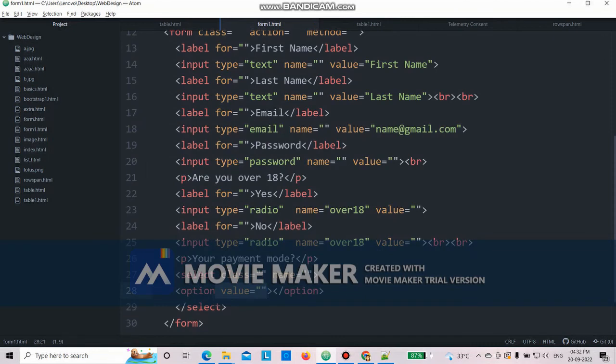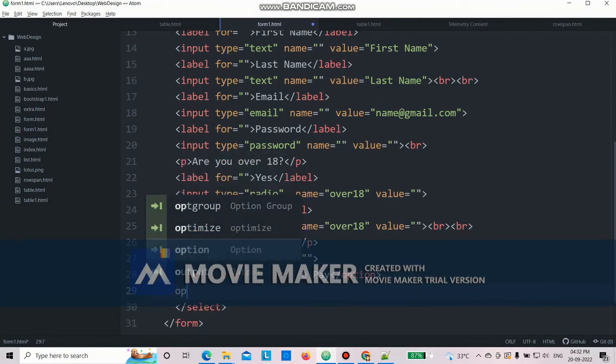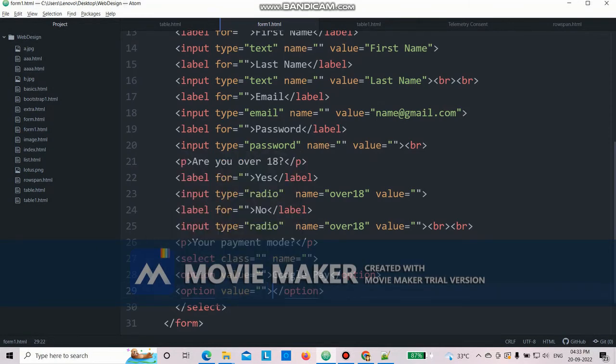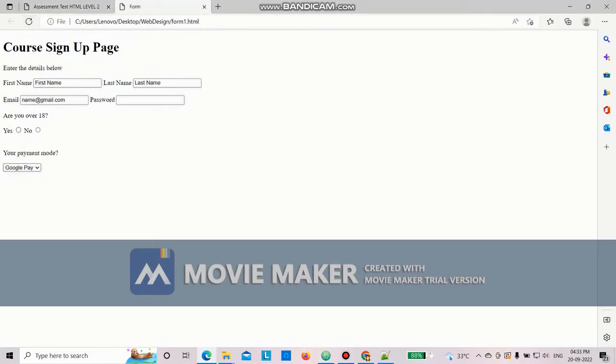In the first option, suppose Google Pay. Then suppose I want to give one more option. I will just write down option. Here you can give credit card. It's up to you what you give. So these are two of my options. Save it, go there. This was my form, refresh it. Now you can see Google Pay, credit card. Like that you can select your options.